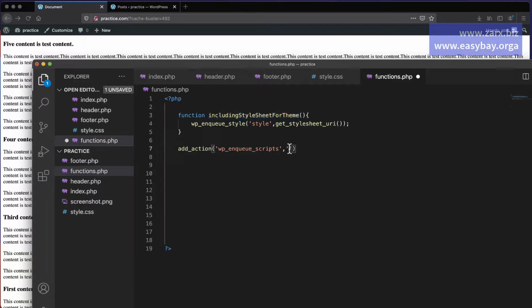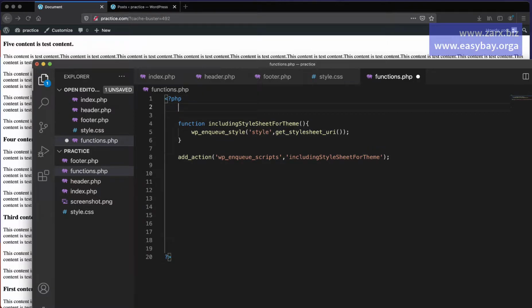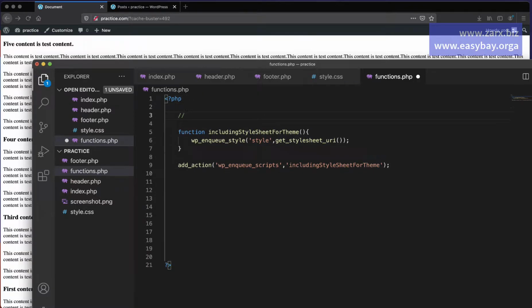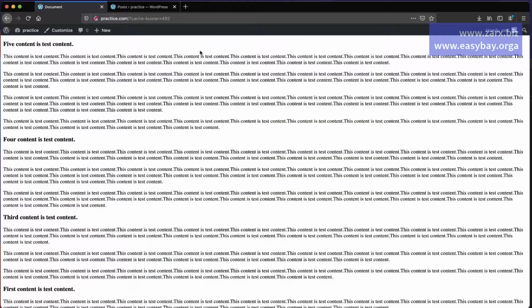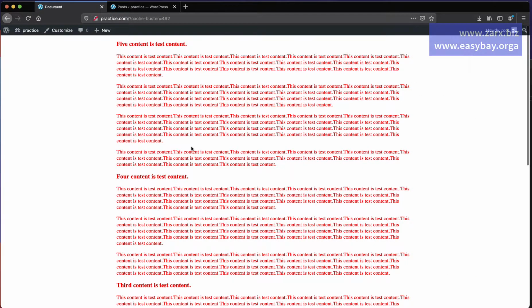All right, so this is going to include the CSS, and every time you write a function in functions.php, it is advisable you put a comment. So including style.css into theme. Okay, so let's see what happens. So I refresh the page. We have our content, it's in the middle, as well as the color is red now.